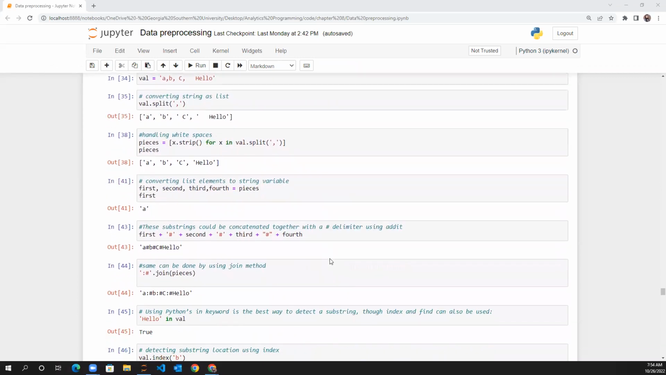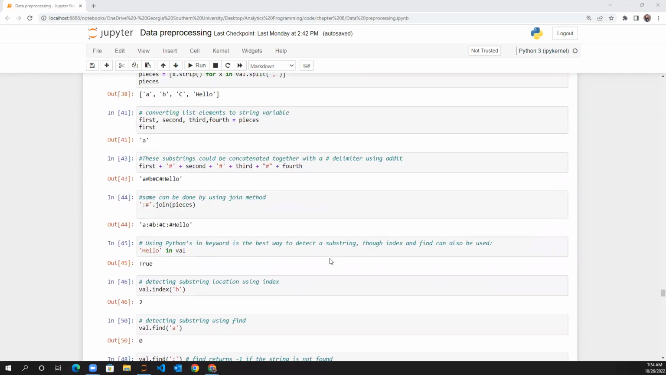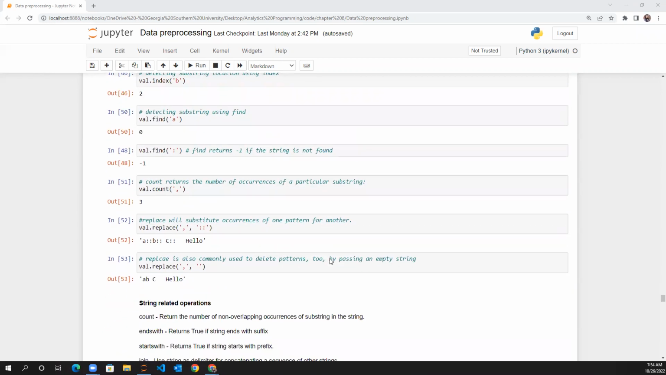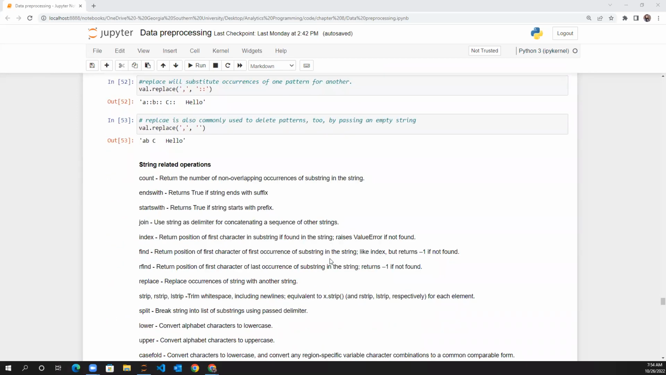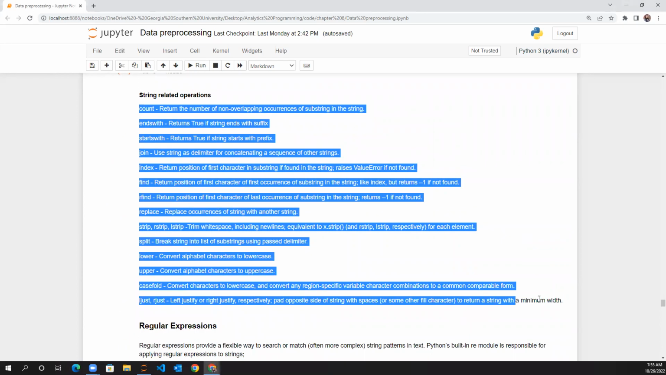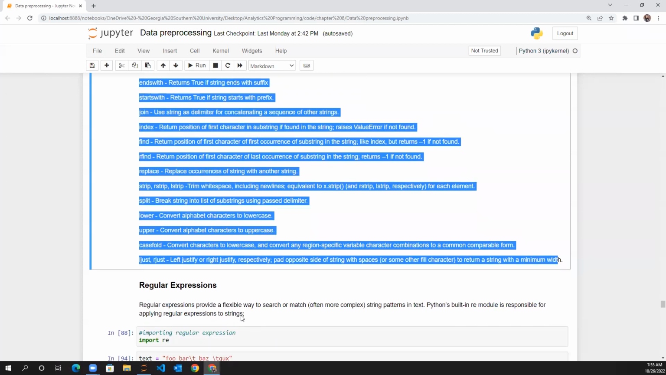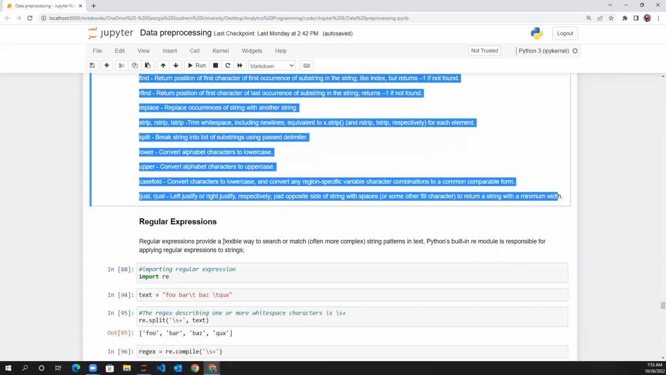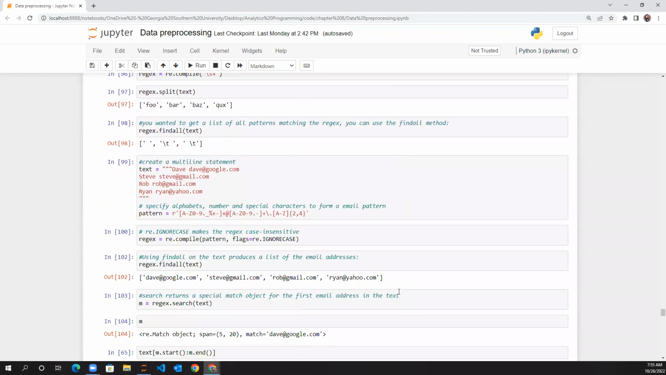Python has a lot of built-in string-related methods that make string manipulation easier. It has a lot of string-related operations, like I have given the list of operations here. And regular expressions help us do pattern searching.